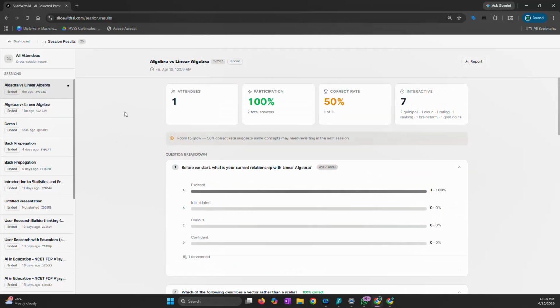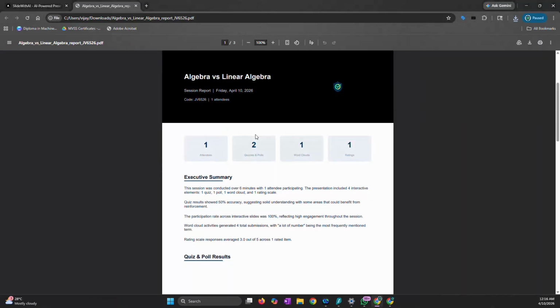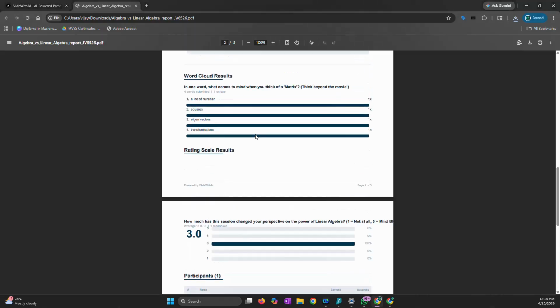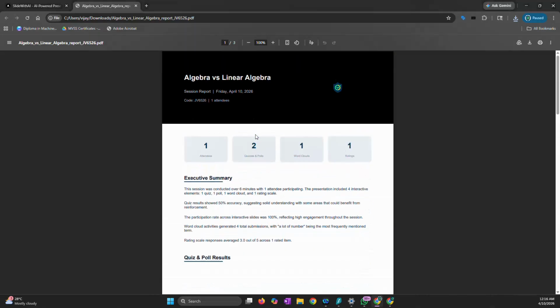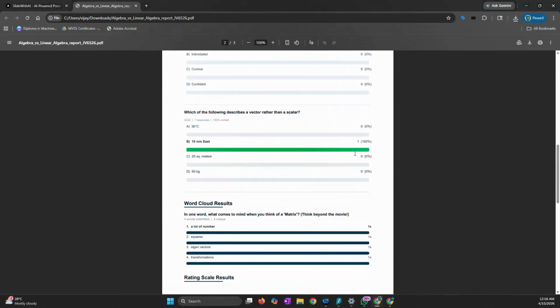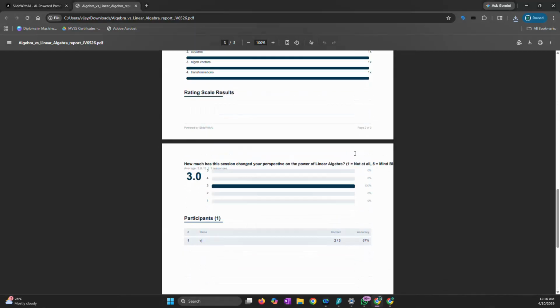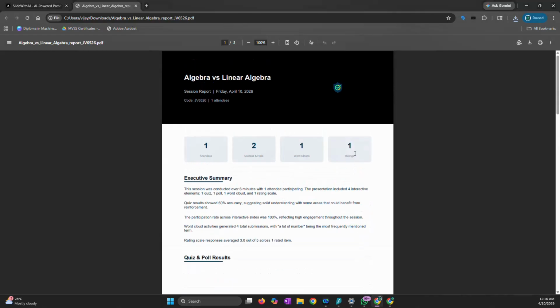This is the whole report. If you want, you can just download the report as a PDF, see it just in a flash, submit it to anybody who you want to send it to. That's it. Okay, attendees will only just 2 quizzes and polls, 1 word cloud, 1 ranged question, and then the report is done. And of course, we can customize this report eventually.